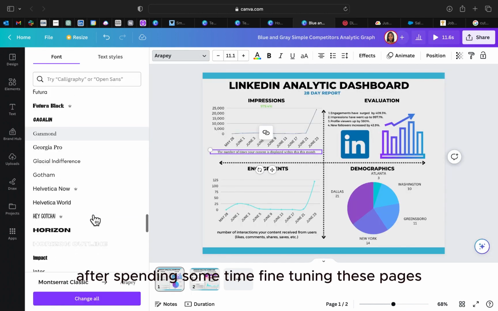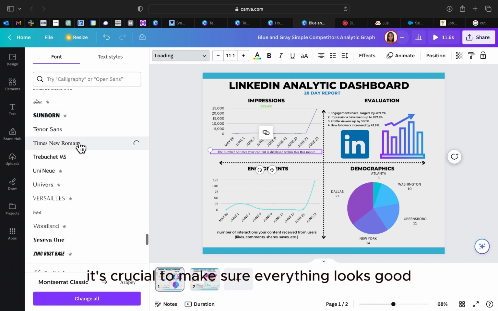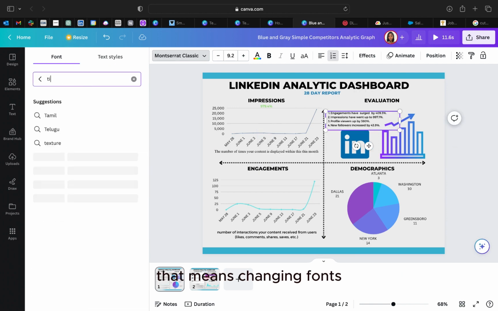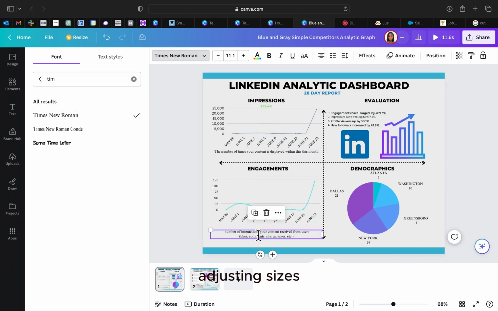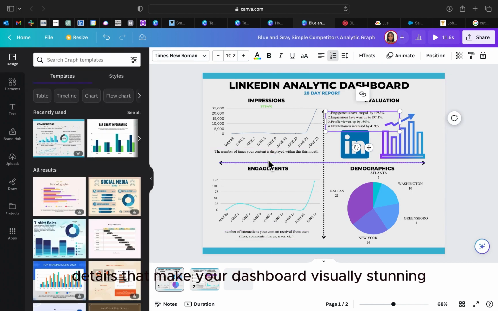After spending some time fine-tuning these pages, it's crucial to make sure everything looks good. That means changing fonts, adjusting sizes, and adding all those fancy details that make your dashboard visually stunning.